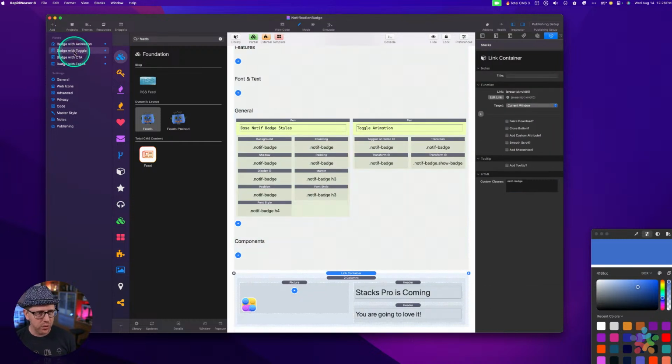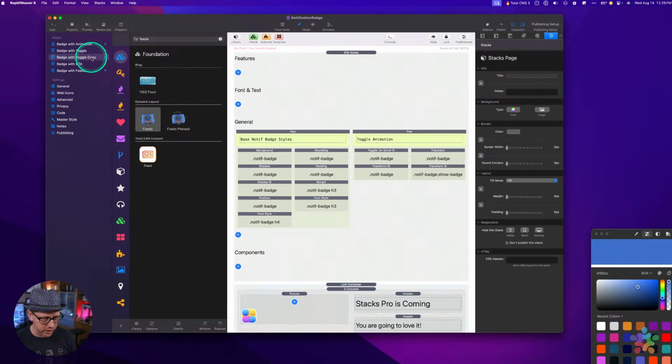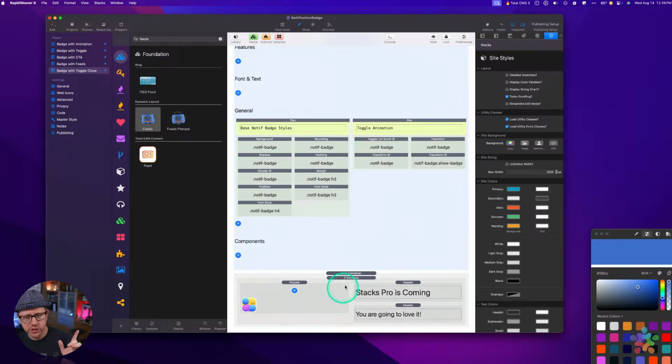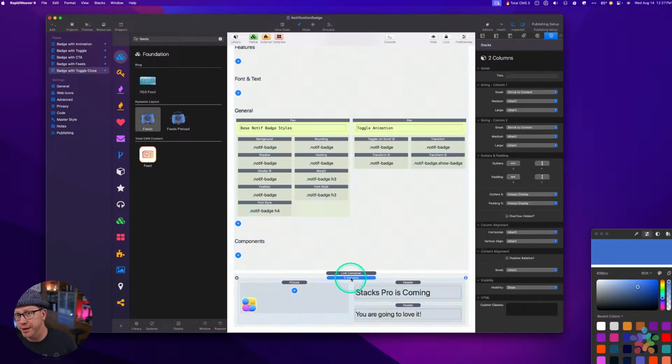Hey, so we're gonna duplicate. All right, we'll just do it on the same page. How about that? Well, we'll do a new page. Toggle close. All right. So in order to do this, we need a close button. Okay.